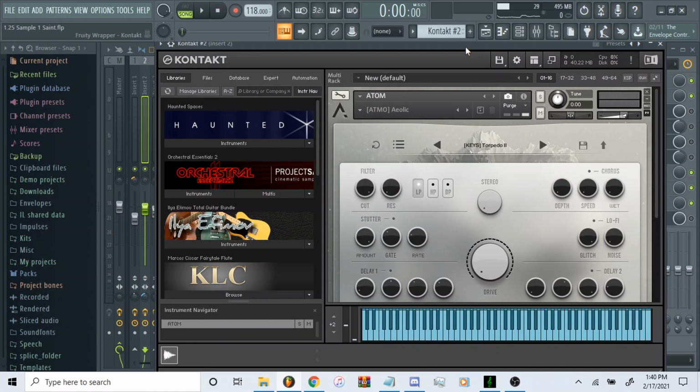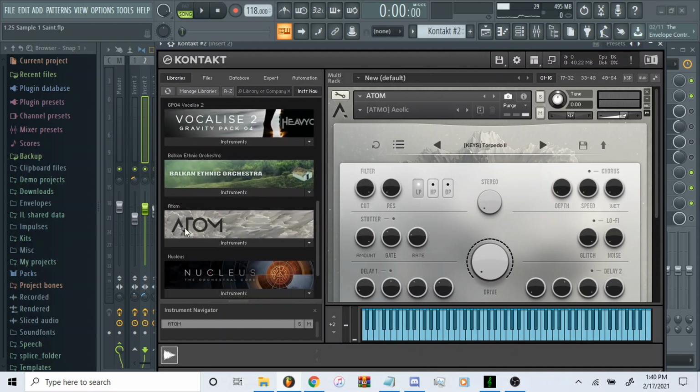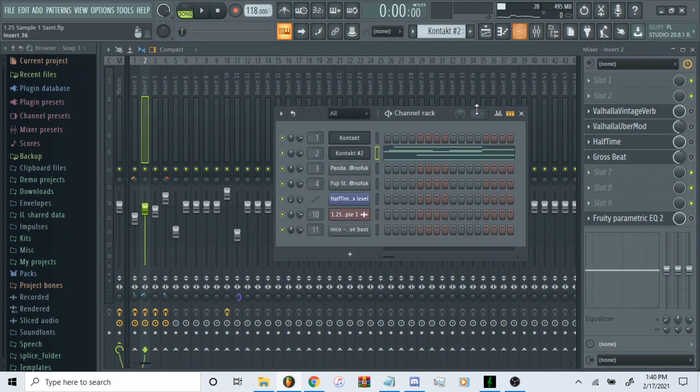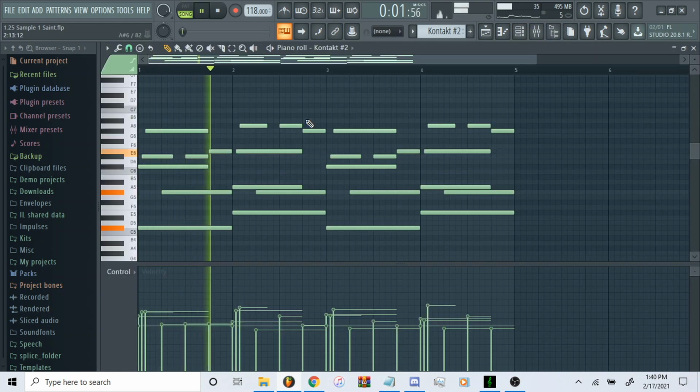Add some ambience and make it a little bit darker. So I pulled up this Kontakt bank called Atom. I've also mentioned this Kontakt bank in some of my other previous tutorials. It's really good for like bells, pads, vocals, ambient kind of sounds. So I pulled up this key, Torpedo 2 from Atom, and I laid down this pattern. I'll go ahead and play it out with no effects on it.